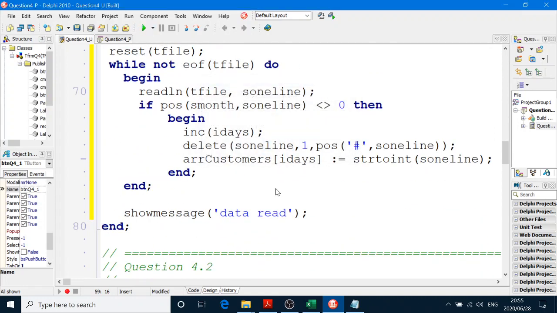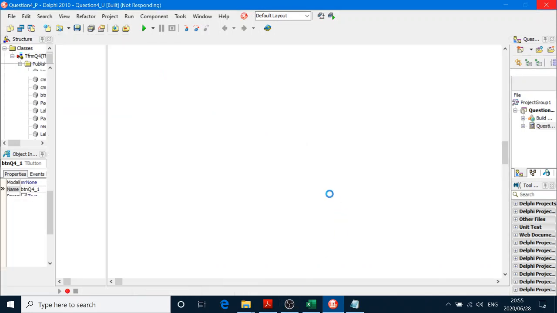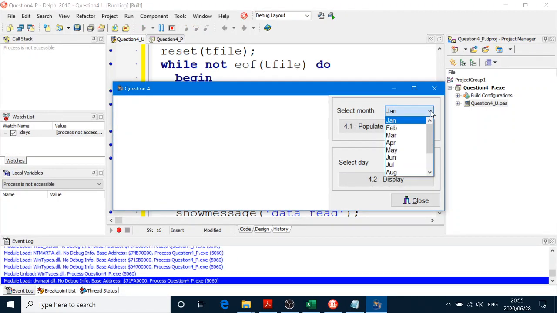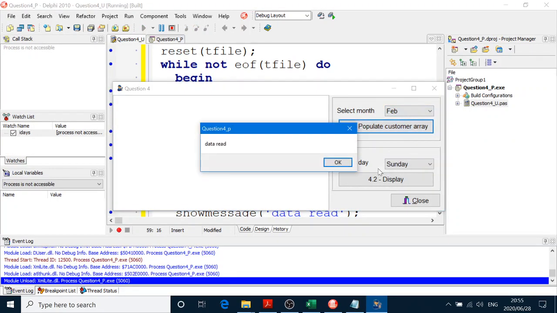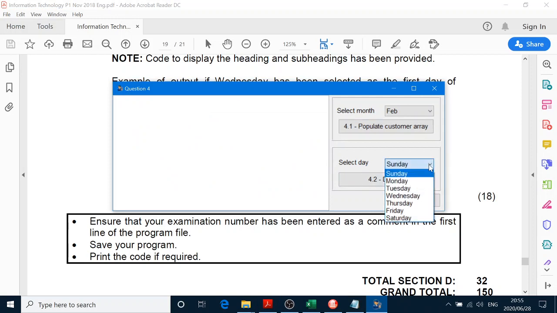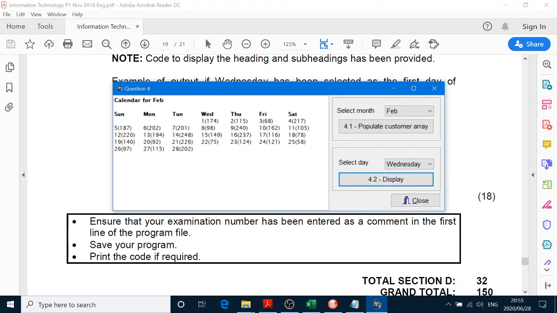Let's go and see. Oh, okay. Right, refreshing. Right, let's do this again. February, populate. Okay. And we're going to choose Wednesday. Fine. Display. No, it's fine there. You know, that's perfectly fine.